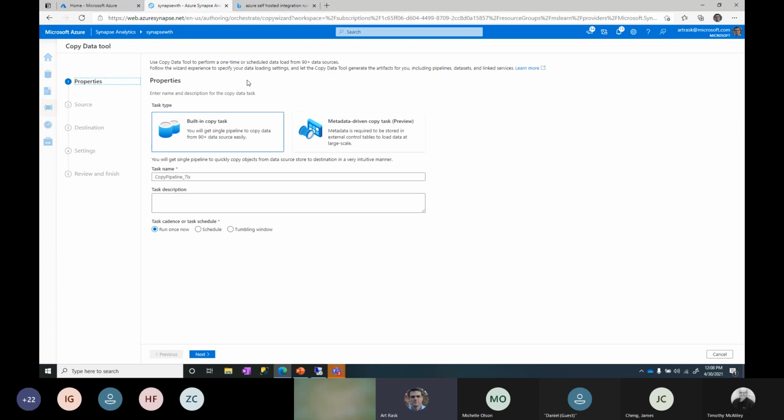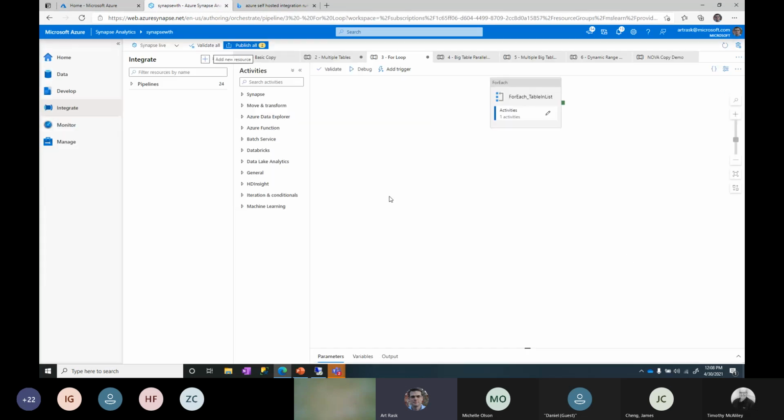So if you want to just go in and point at a SQL database, go through and check the names of all the tables you want to move, and have it build the package that does that, that's what this copy data wizard does. So definitely a tool in your toolbox if you want to move a bunch of tables quickly.